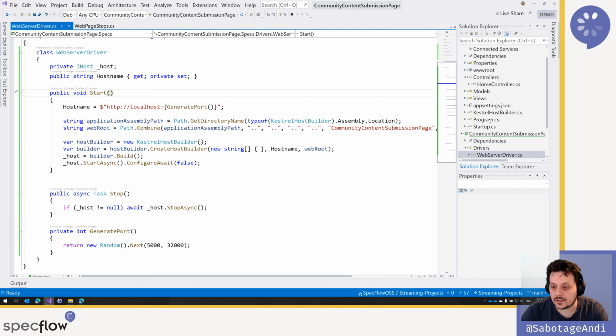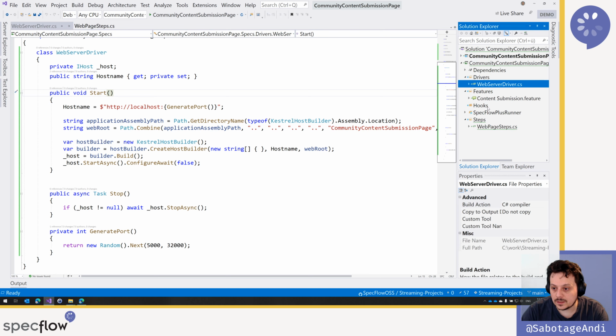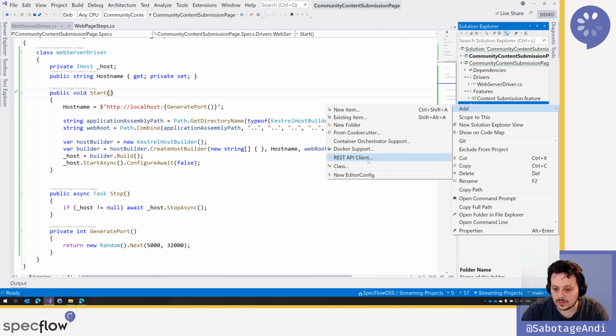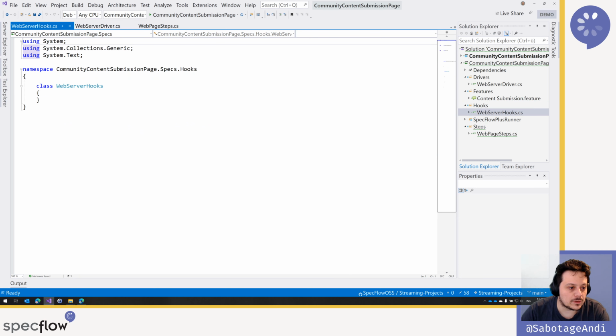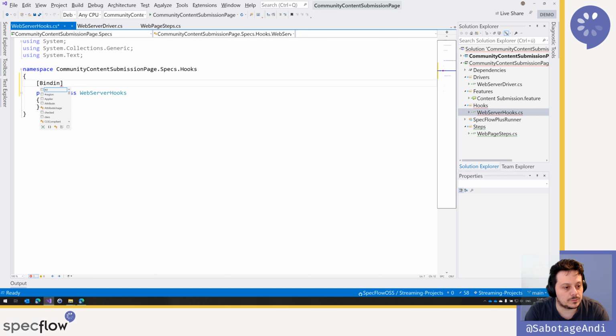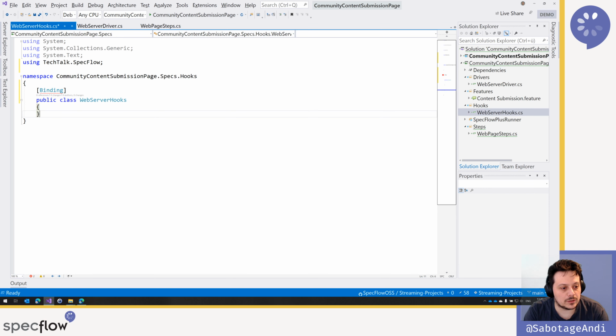And for that we use hooks. Let's add here a hook class. So this is our web server hooks. A hook class is similar to a normal binding class. It has to be public, it has to have the binding attribute on it, and then accept the given when then attributes. You have other attributes. In our case, we want before test run.